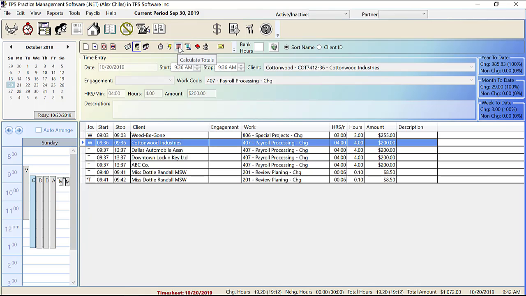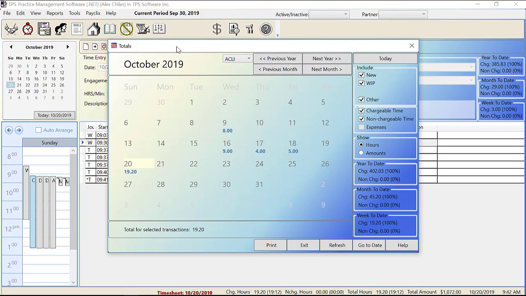The calculate tools is basically just a calendar. When I open it up, it brings up the month of October because that's what I'm in right now. It gives you the options to see new, WIP, and other, chargeable time, non-chargeable time. So if I just wanted to see chargeable or just see non-chargeable, I could unclick these. Since we have chargeable and non-chargeable both clicked here, right now I'm just seeing the hours that I've worked for the clients. If I change this to amounts, you can see the amounts. I'm going to put it back on hours.